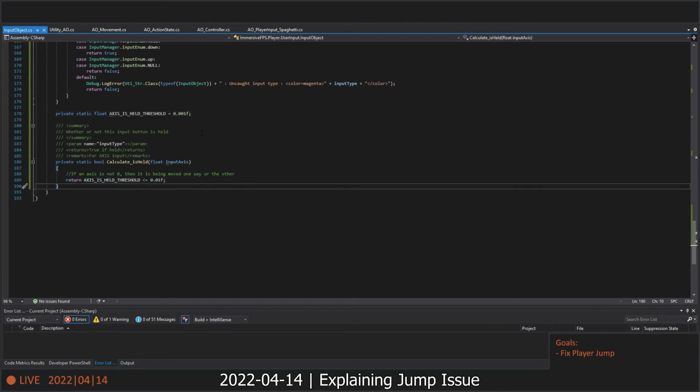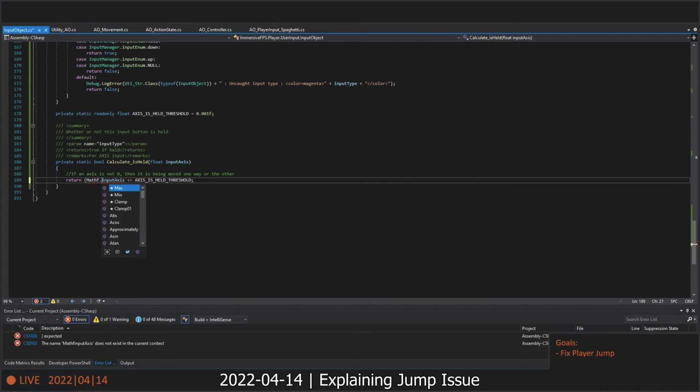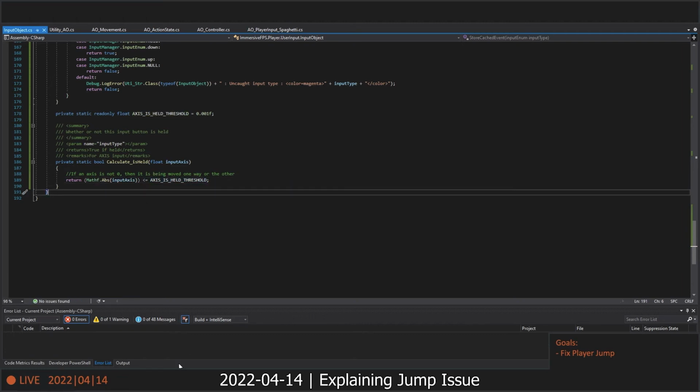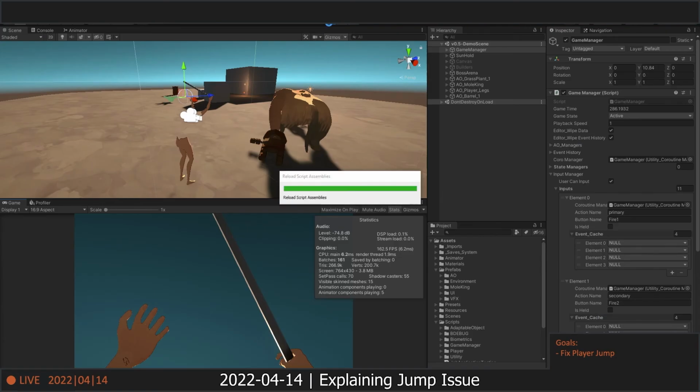And then I can always look back and tweak this value if I think it needs to be more forgiving. But so there we go. And I did it the wrong way. There we go. If that is less than the threshold. Okay. And then we should also do this, actually. We're going to want the absolute value because it could be negative, in which case it would never be less than this. Okay. So now we have a way to check whether or not the button is held.